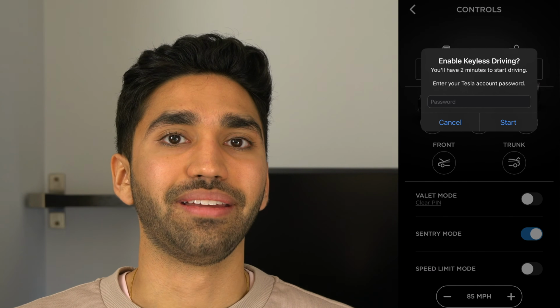Now, the start button is probably one of the coolest features about the Tesla app. So let's say that your car is parked somewhere and you want to let someone drive it, but you're not anywhere near the car. The app will let you enable them to drive the car, so you can use the lock and unlock feature to let them in. But then the start button, you press that, enter your Tesla password, and then they'll have 2 minutes to get into the car and start driving it, and they won't even need the key.